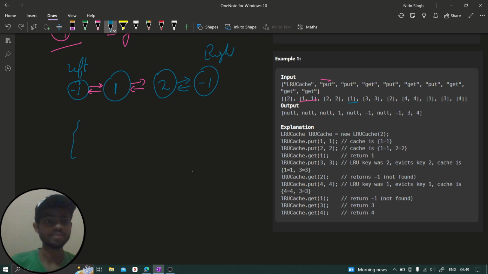So we are maintaining one hash as well, which will be stored in this particular node. On key 1 this node is present, and on key 2 this node is present, right? This is nothing but a hash, right? So from this key we can directly reach this node and return that particular value. That makes sense, right?